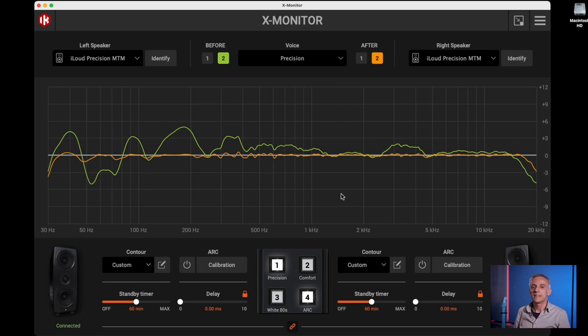While the contour section is offering a lot of possibilities, it is important to know that once the system has been calibrated with ARC, very little interventions are typically needed here, if any. In addition to all of this, the X-Monitor software also allows you to control these additional parameters here at the bottom. The standby timer sets the time after which the monitor goes into the power save mode, low power mode. You can set a time between off and 2 hours.